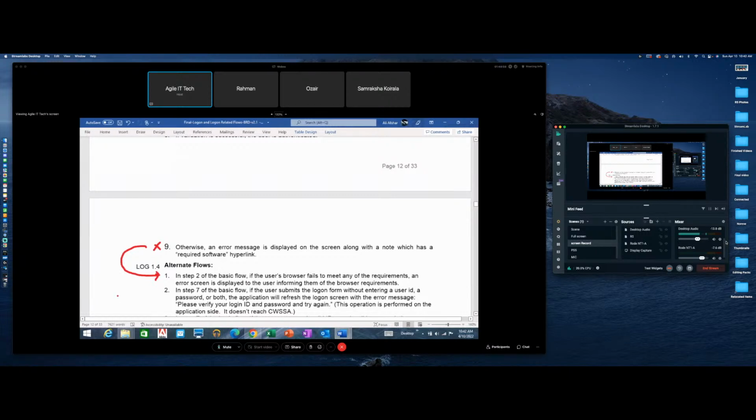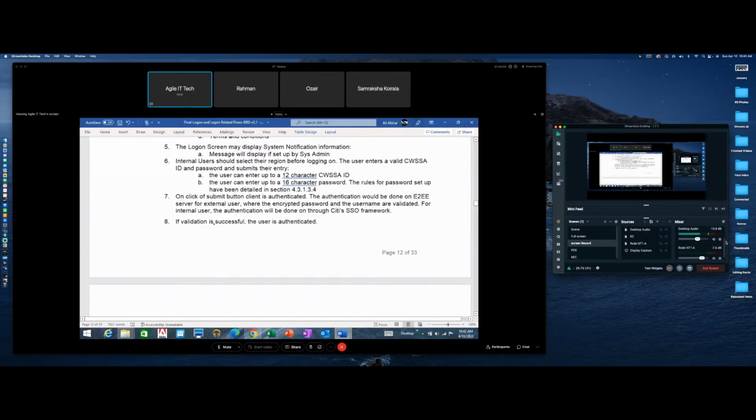Read step 1 of the alternate flow. In step 2 of the basic flow, if the user's browser fails to meet any of the requirements, an error screen is displayed to the user informing them of the browser requirements. Isn't that the same as what you just saw up there? Right? That is the right place. So number 1 of 1.4 is correct. You should not have put number 9, right? So when the validation is successful and you are logged in, you are done. You understand?